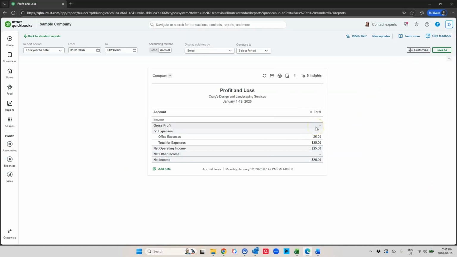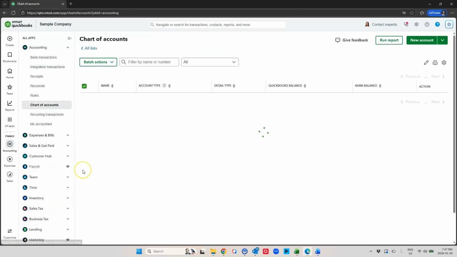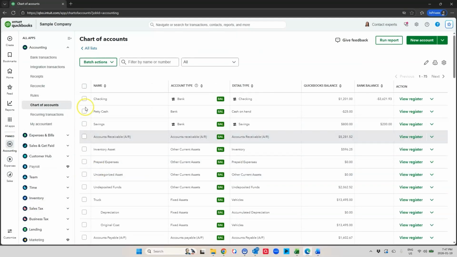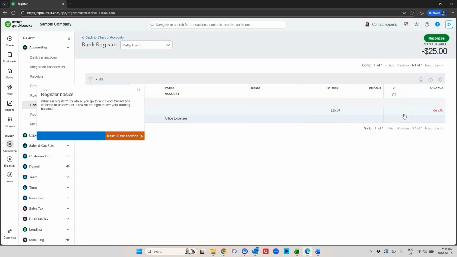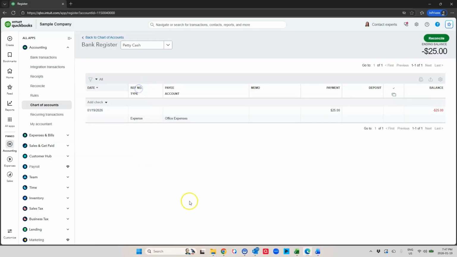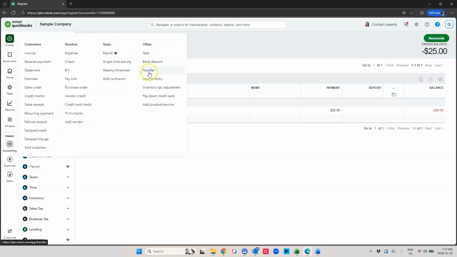So let's go take a quick look at what happened in the petty cash account. Here we have petty cash. It's a cash on hand type account. View the register. I guess we didn't put any cash in there beforehand. That wasn't so smart, was it? I probably should have. Why don't I transfer some money into that cash account from the bank?